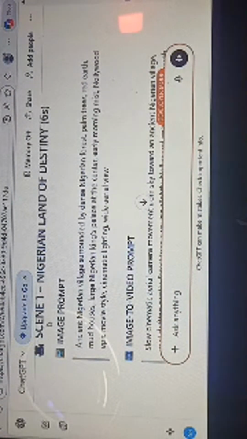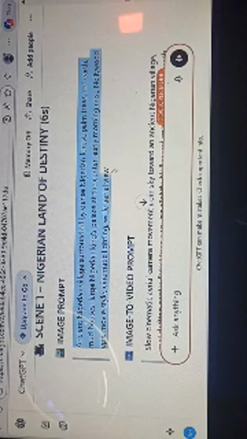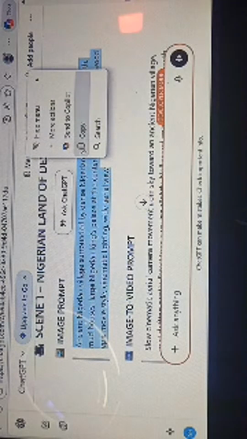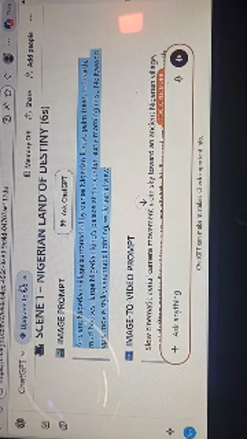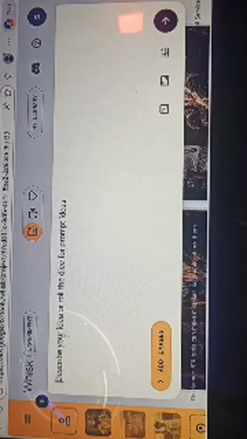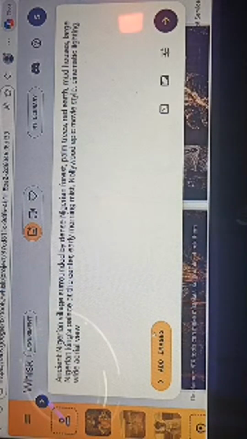Now this is ChatGPT, the first scene. Let's copy this. After copying, as you can see, we click on copied. After we copy, we move to this AI tool. We paste our prompt here, and as you can see, you click on paste and you click on generate.